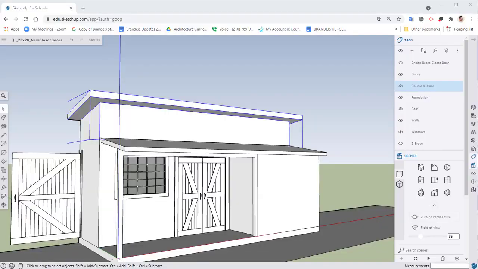Welcome back to our shed project here in SketchUp for Schools. And we're going to be doing a little bit of a switch with this particular episode, and we're going to take a look at SketchUp Pro, simply because we're very limited in what we can do with SketchUp for Schools.